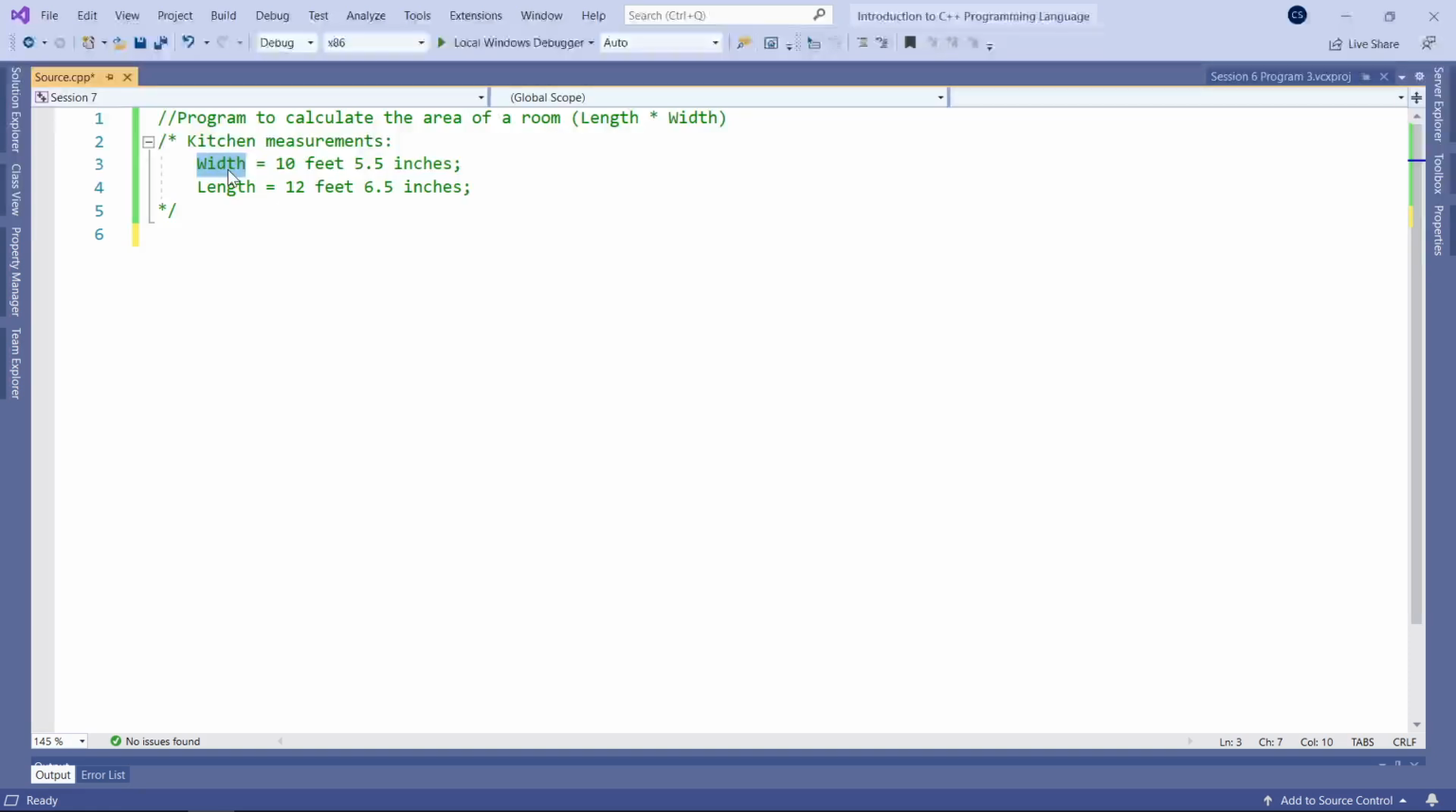I'm going to be writing a program that calculates the area of a room, so the kitchen that we're looking at right now. And it does that by multiplying the length and the width. And crucially, each one is made up of two measurement units, being feet and inches. So that's going to be the complexity here that we want to tackle. So let's get into it.